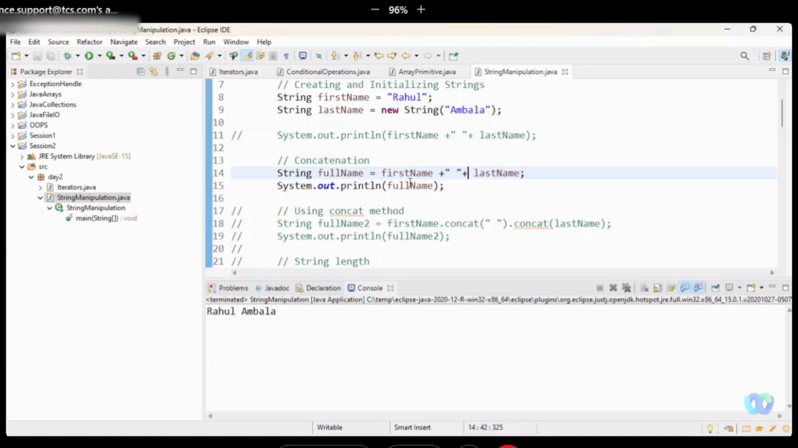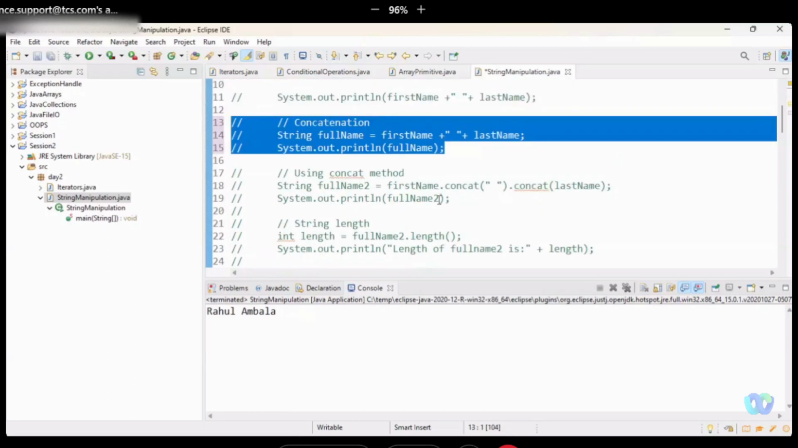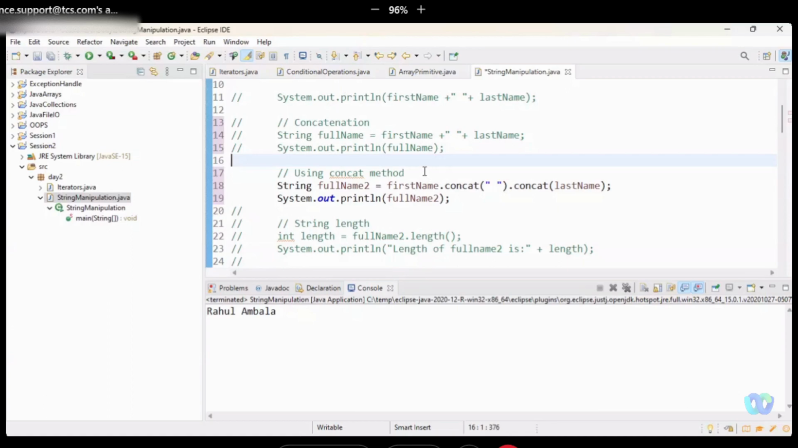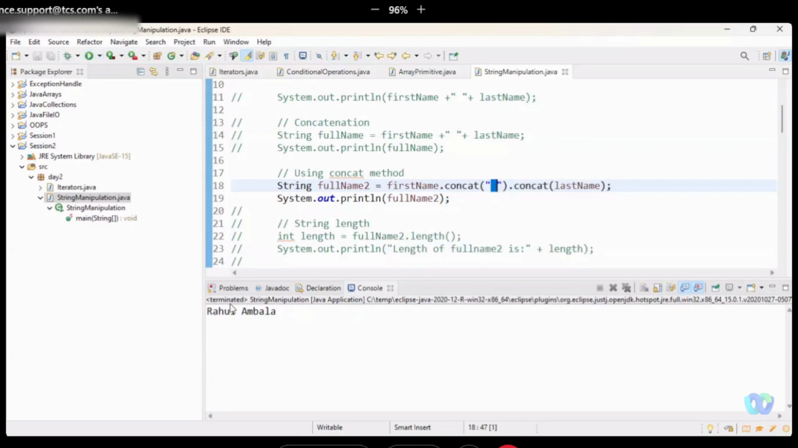Now another way is using a predefined method, which is the concat method, provided by Java. So we are combining two values using the concat method. What is the syntax? First name, whichever name you want to concat, then the function name concat. Here you can mention the space, dot concat last name. Okay, first name and last name. Got it? Now let's run it and check whether this function is working. You can see the same output is there. Got it? Now how to check the length of the string?